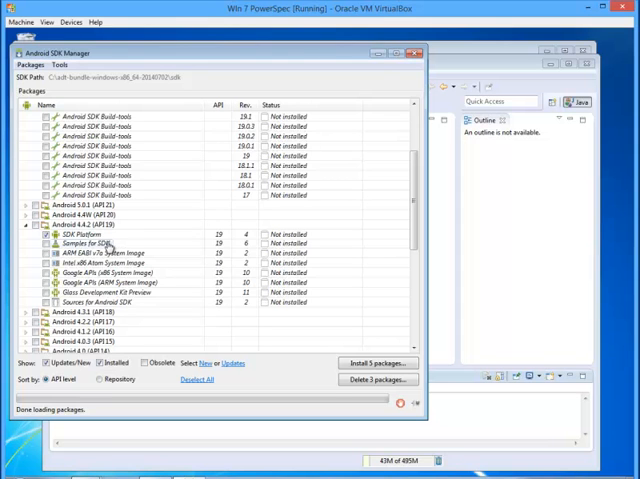You can get the samples if you want. I'm not requiring them. They're interesting to look at. I probably won't select them right now. Here we do want both of these. We want these processor images, either an x86 processor image or the ARM processor image. These will be used with our emulators.